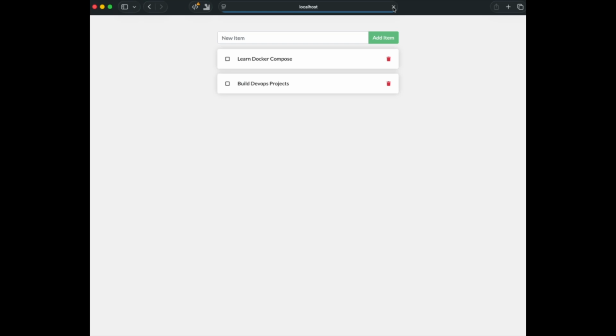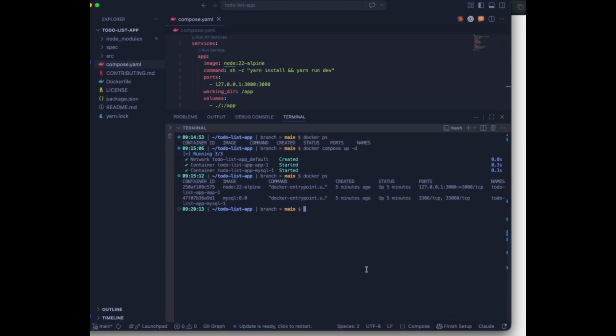Now we can interact with the application normally by adding tasks directly from the browser. Notice that after refreshing the page, the tasks still exist. This happens because the application data is being stored inside the MySQL container using persistent Docker volumes.